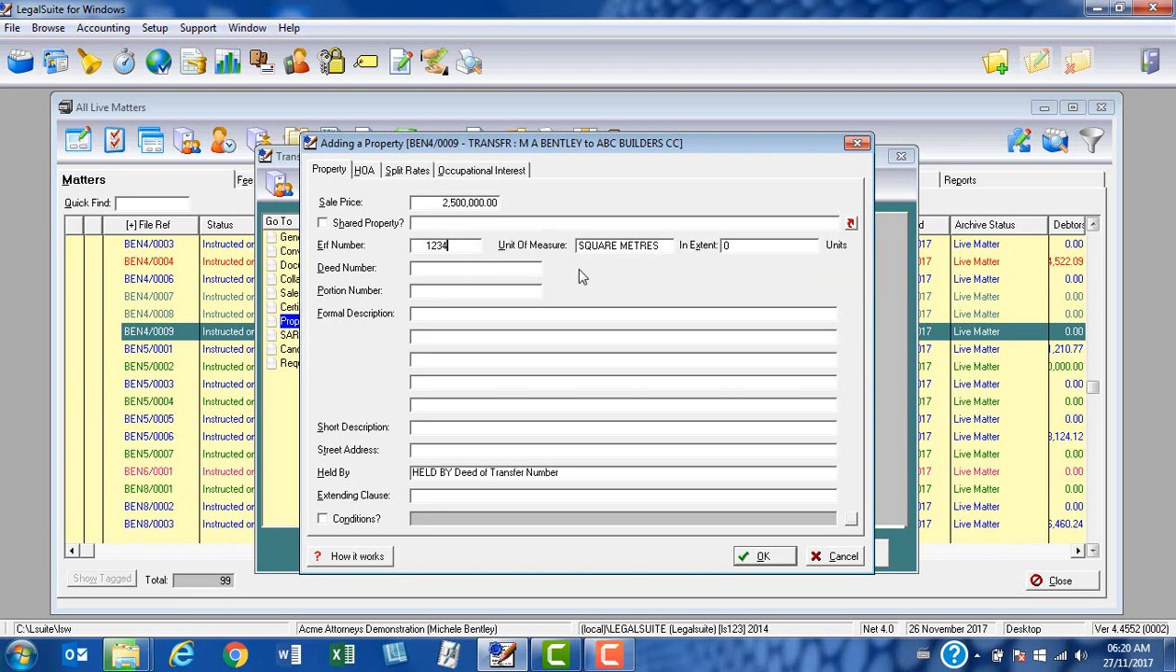So our IRF number, we have our units of measure, what is the extent of our property, okay, obviously in square meters as it says. Now deed number, this would be the holding title deed of the property. Please include the T number here. Right, so there we go. And as I tab or click on the next field, you will see that the holding title deed number will copy to the held by clause at the bottom. If this is a portion of a property or a rem of a property, please insert it here.